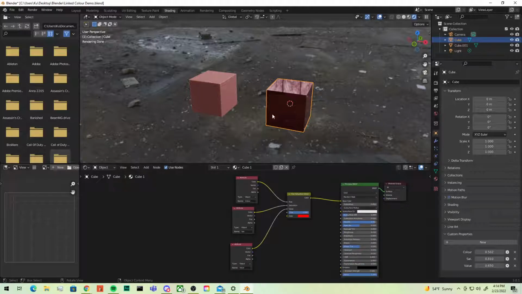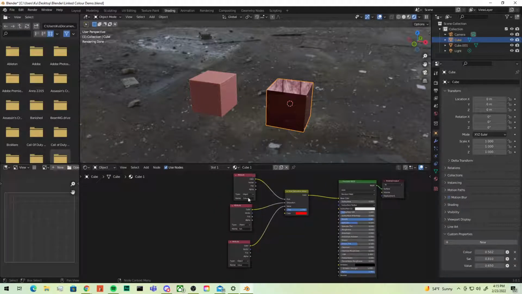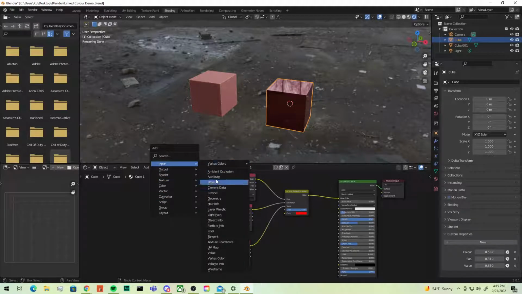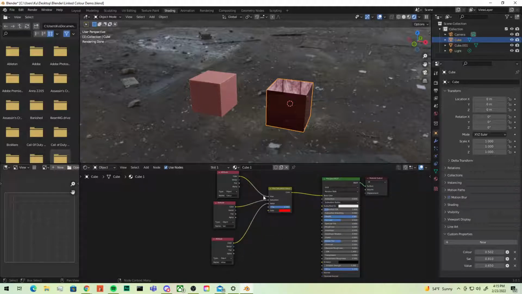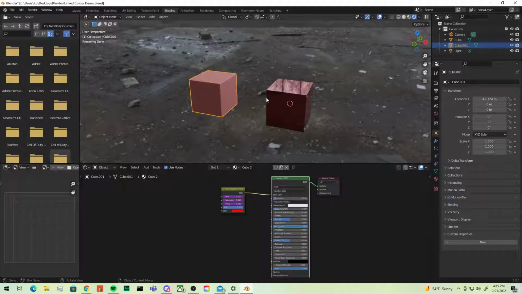And then in your first material, create 3 attribute nodes. So Shift A, input, attribute. So for color, saturation, and value, and put the color value from each of those into the first 3 sockets respectively.